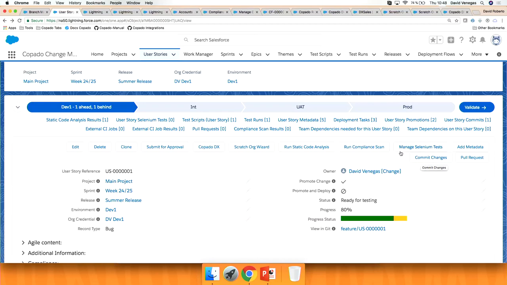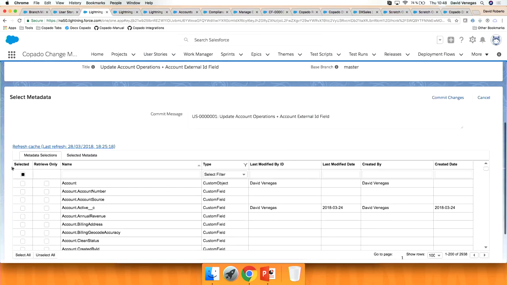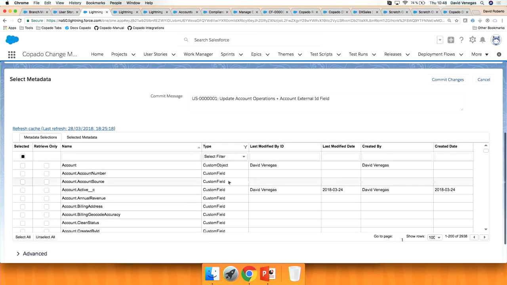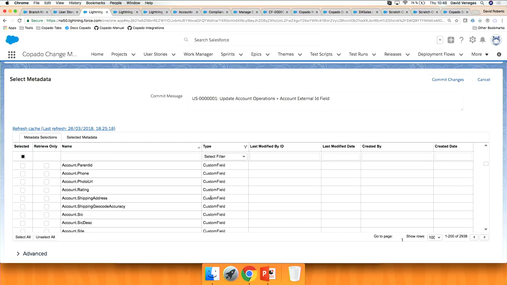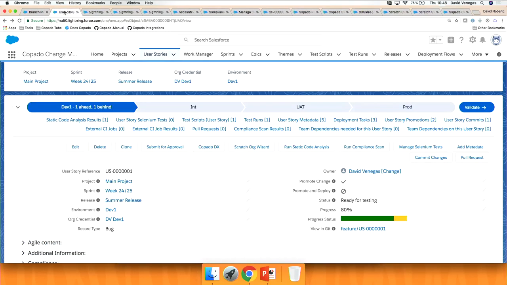So I can easily commit my metadata components from the Salesforce UI by selecting the components that I modified. This can be configuration components, like objects and fields, and this can be code and Lightning components as well. So once I select my components and commit them, Copado takes care of the Git operations in the back, creating a branch for this requirement or this user story, and committing the metadata components in version control.